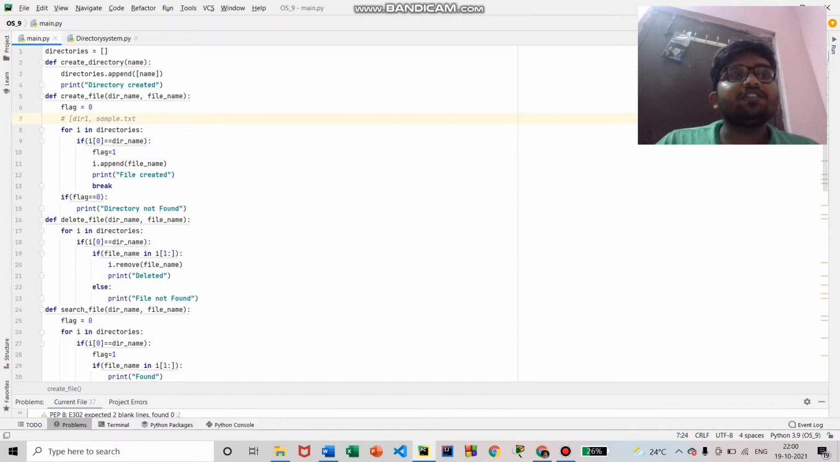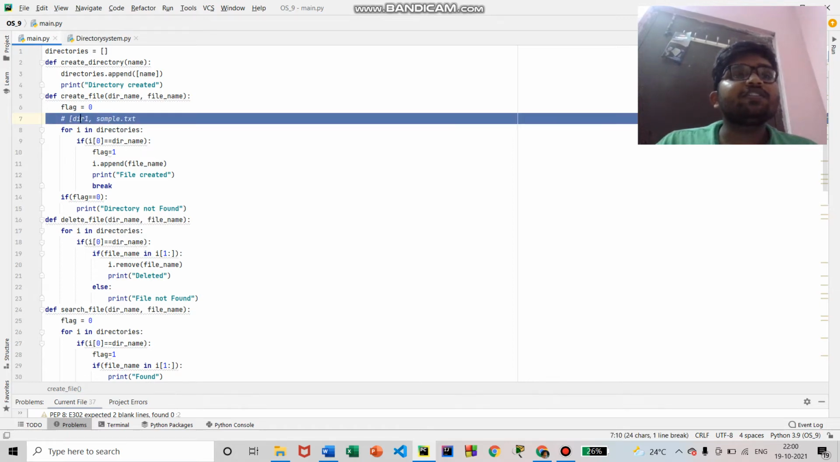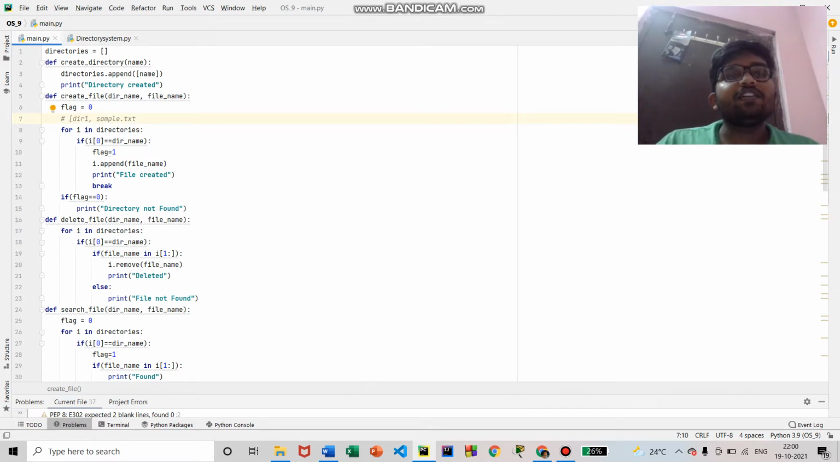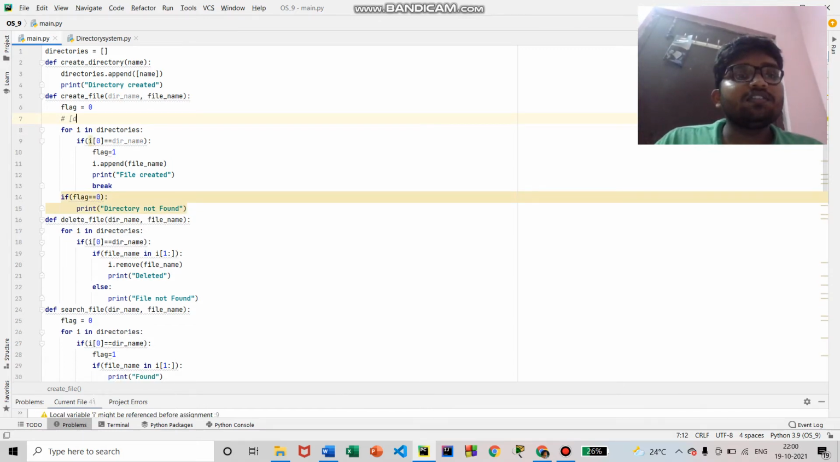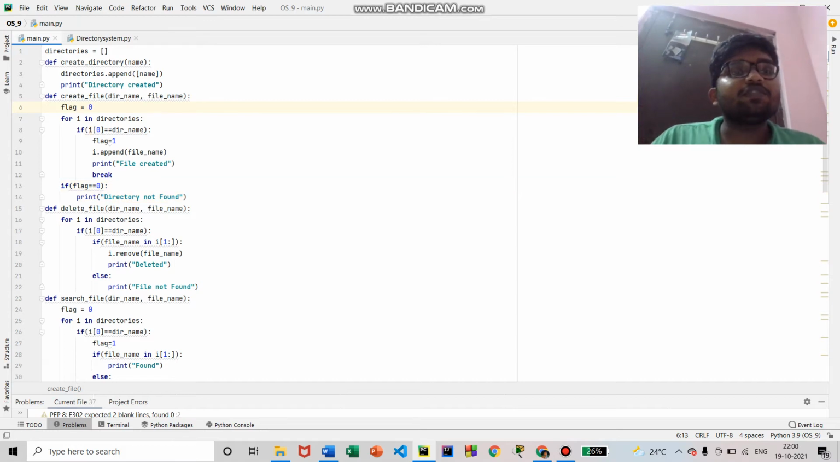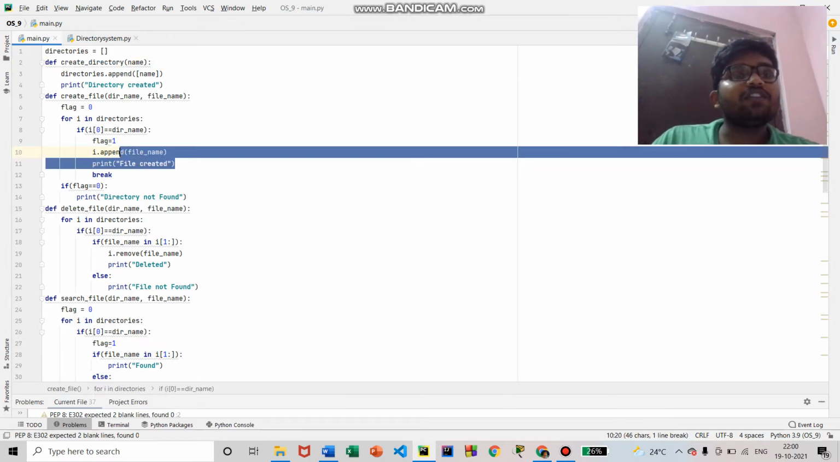In the next iteration, if another file has to be created in this particular directory, if i of 0, where the directory name is always located at the 0th index, is equal to directory name, then we'll append the file name, for example demo.txt, and it looks like this. So this is how it works. Here we can see flag is equal to 0. Once the directory name is found in the root directory list, we are setting the flag to 1. After that the file is created, and we break the loop. Once the directory is found, we break the loop.